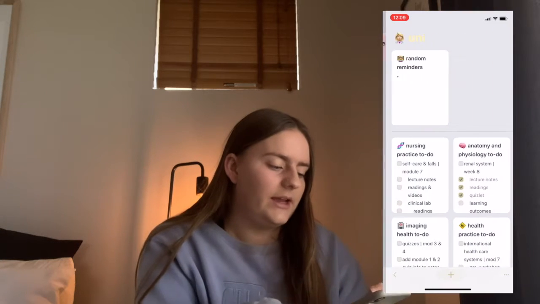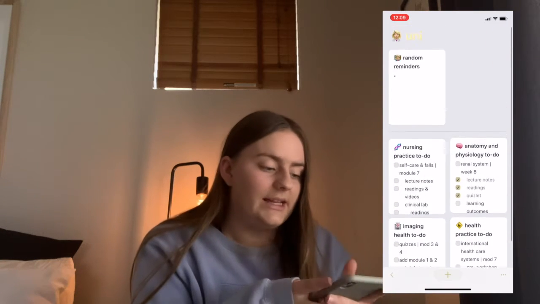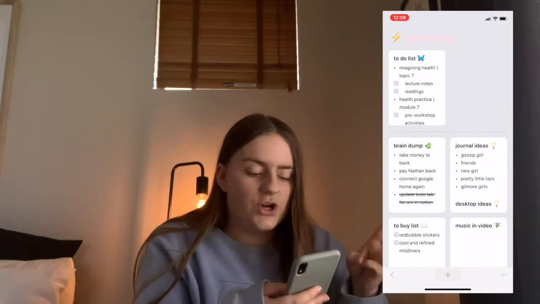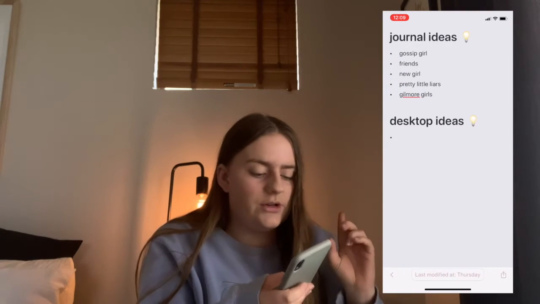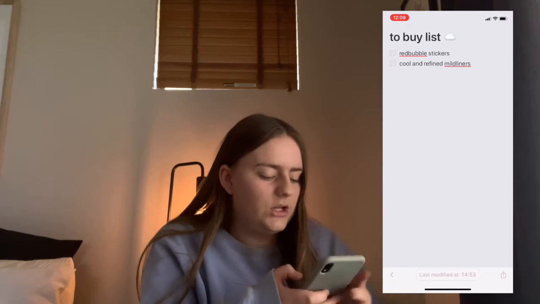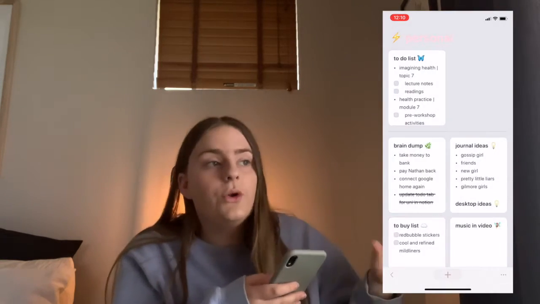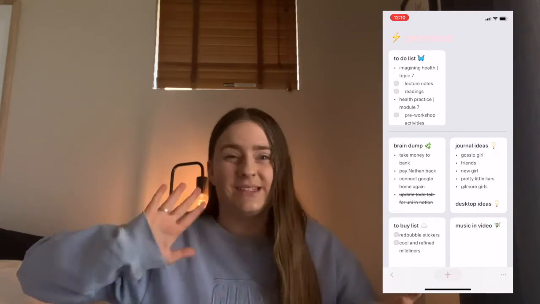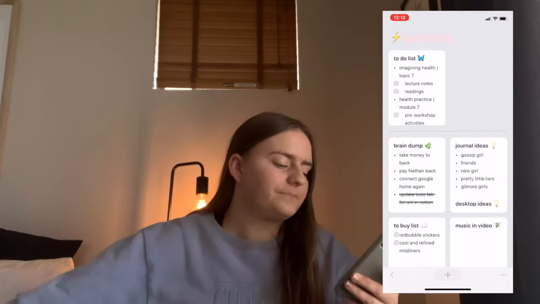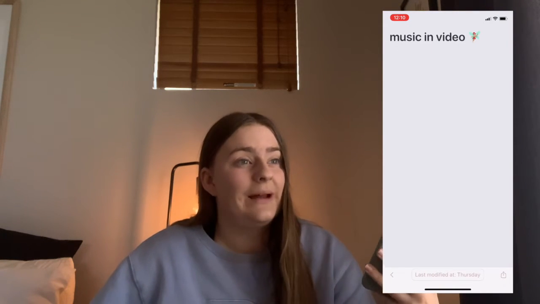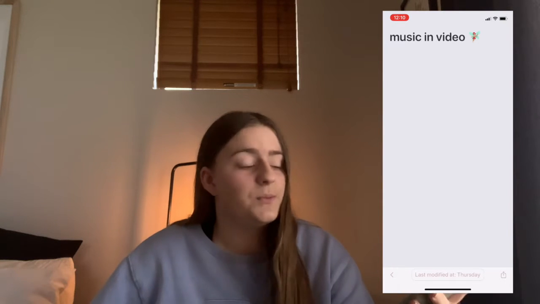And then I've got my nursing ones related to uni and personal. So I have my to-do list, brain dump, journal ideas, desktop ideas, so if I want to make desktops, that sort of stuff. To buy list, so any things that I really want, or want to save up for, if I'm looking to spend some money, that's what I kind of want to buy. And then music and video, that basically just helps me when I'm doing my description box, I can type in the music there.